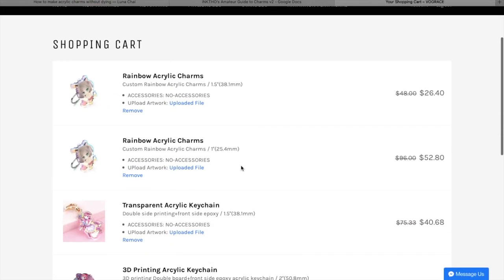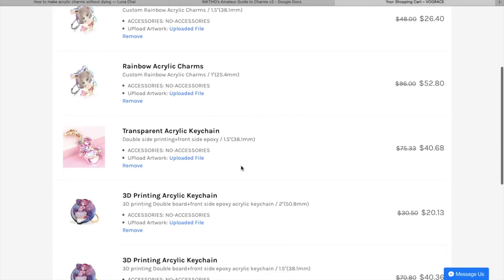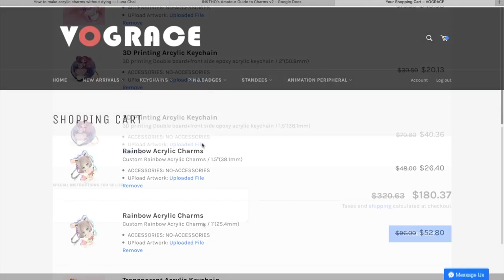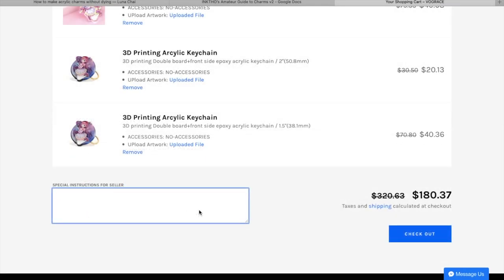Okay, now I think I have everything in my cart. Total comes out to 180, not too bad actually. I can afford this. Now, special instructions for seller. First, I'm gonna write that none of these require holes.